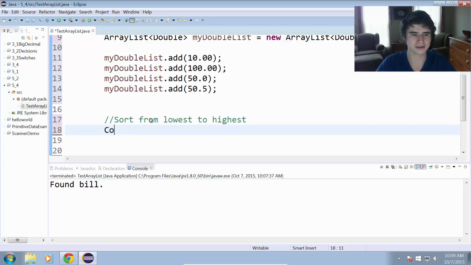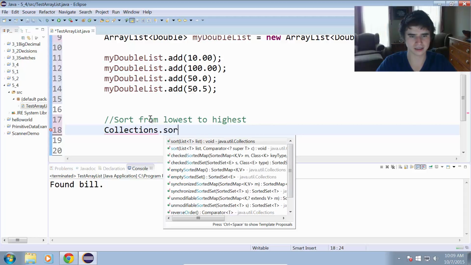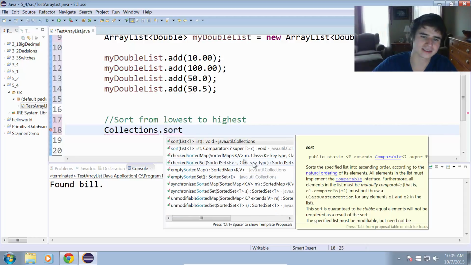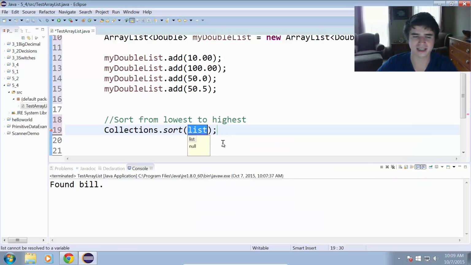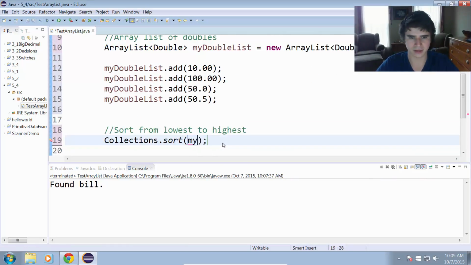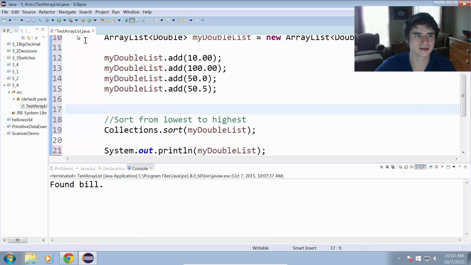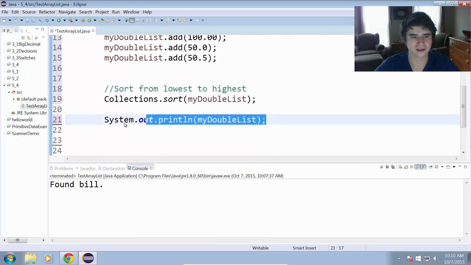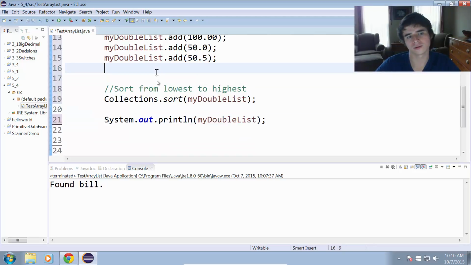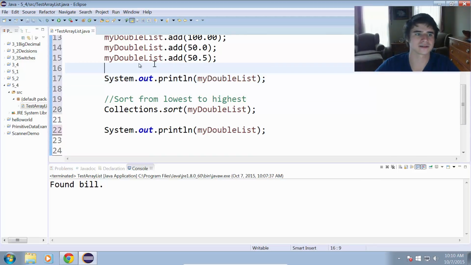To do this, we can use the Collections object, and we do Collections.sort. As you can see, this takes a list as a parameter, and an ArrayList is a type of list. So we can do myDoubleList, and that'll sort it for us, and let's print that out. System.out.println myDoubleList. Let's print that out twice, once before we sort it and once after we sort it.